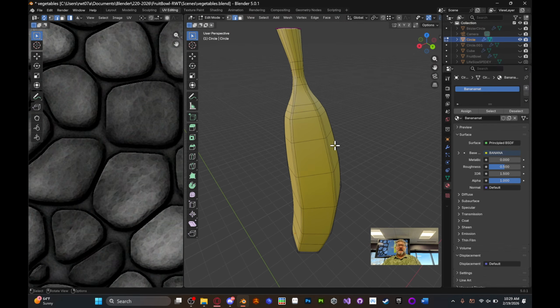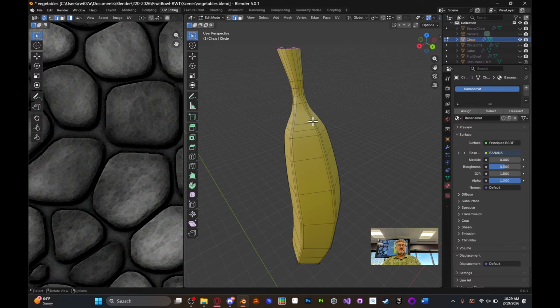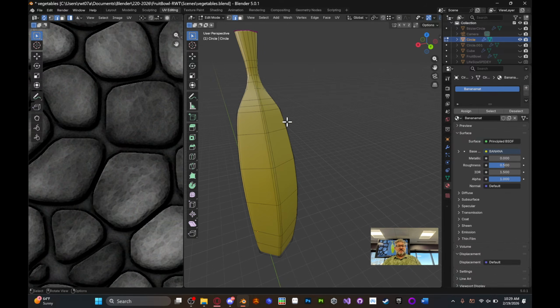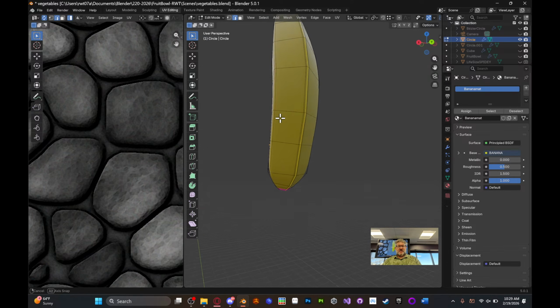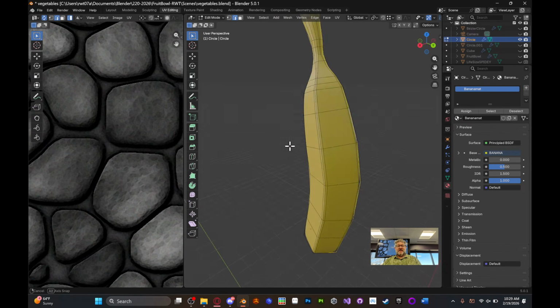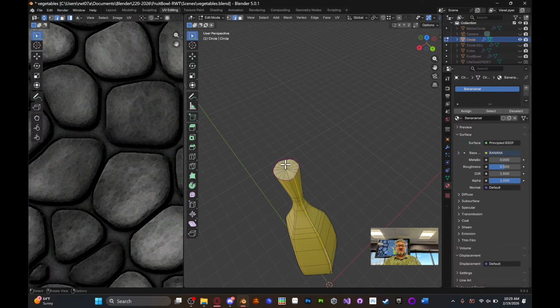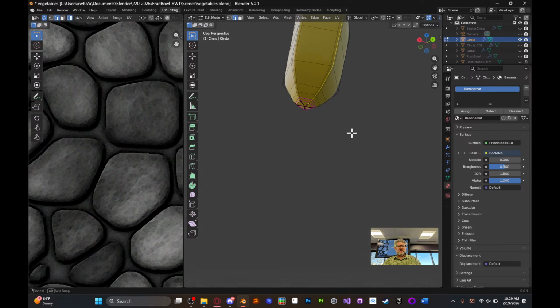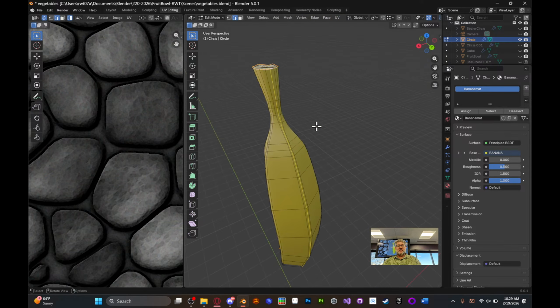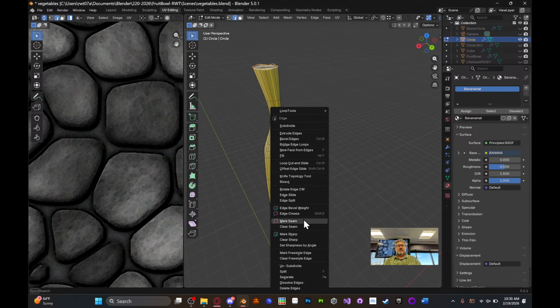Let's go down the back. So Tab and 2 and Alt. Sorry, it was this one. So I'm going to go right down the back of the banana where that ridge is at. And I'm going to Shift Alt, grab this ring. And I think we'll just leave it like that. Yeah. So we're going to mark seam.